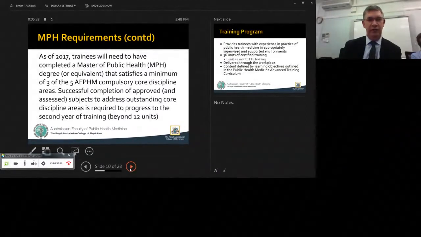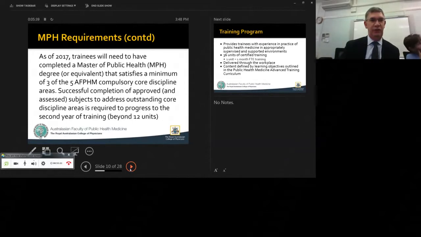Just so you're aware, and if you're speaking to any of your friends, as of next year, people will need to have completed their MPH and have satisfied 3 of the 5 core areas, and will have the same requirement to do any outstanding core ones in the first 12 units. So people just need to be aware of that.